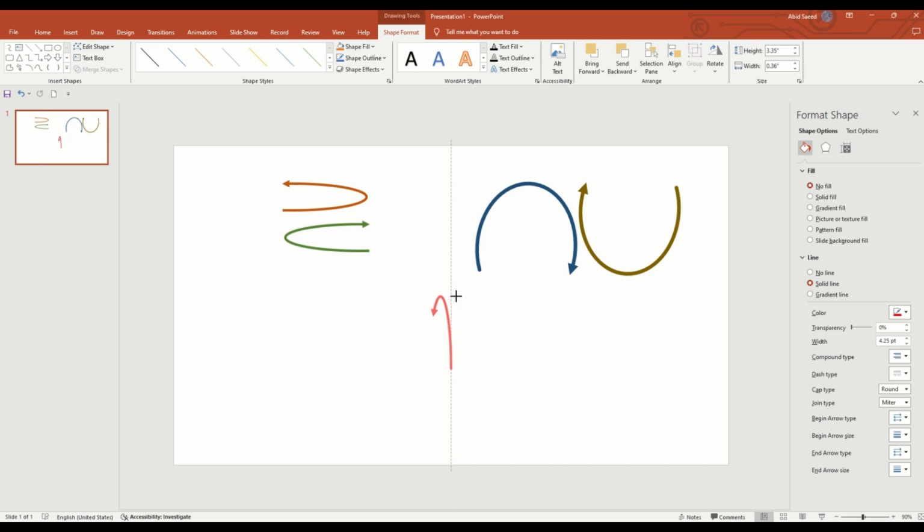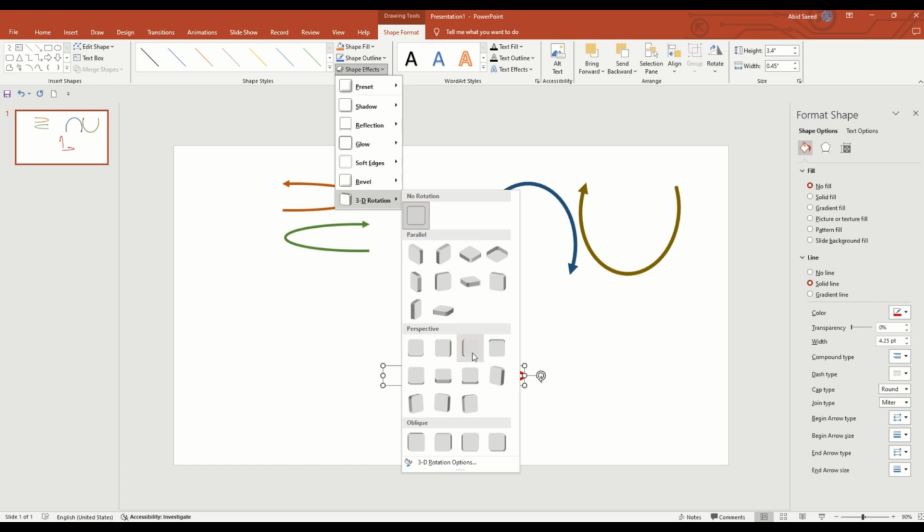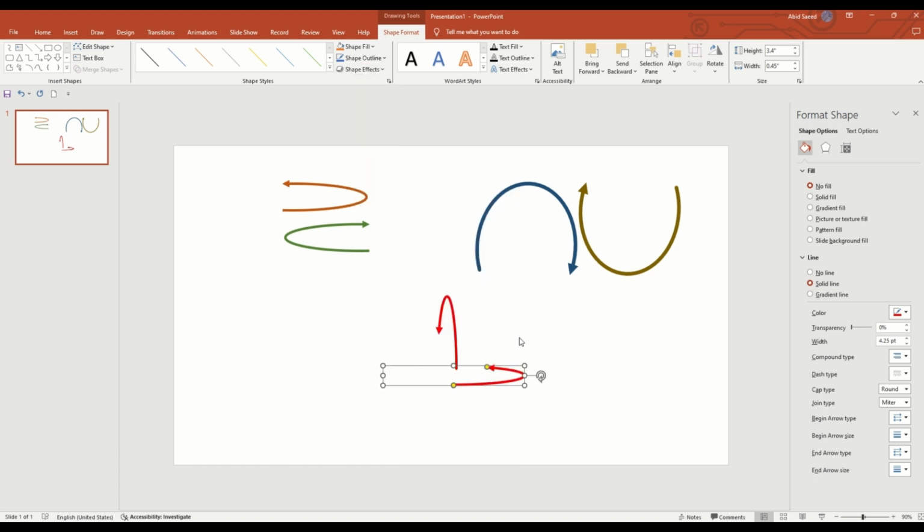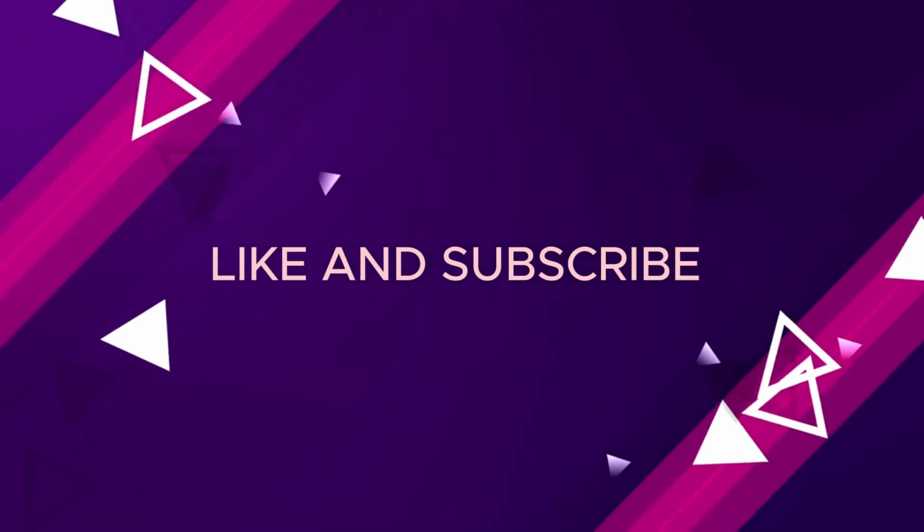So now I'm going to increase its size and the arrow direction. You have to make its width really less like this, and you have to duplicate it and then flip it vertically. Now go to shape effects and then click on this option. Give it this effect. So this is how you make three types of curved arrows.